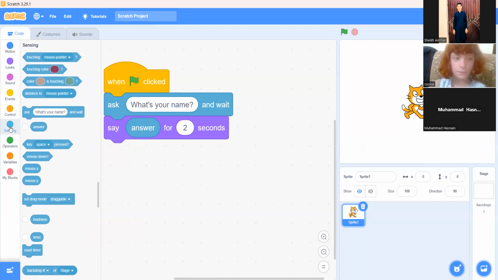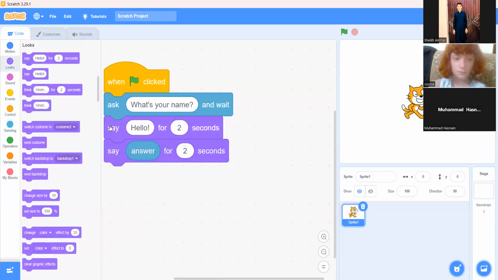Now if I put a say hello block here and click on the green flag, what's your name? And if I write Ammar, first of all it will say hello and then it will say Ammar, because we have used the say hello block, and then we are using say answer for 2 seconds. But now if you want it to say hello Ammar in just one sentence, right now it is not saying hello Ammar in one sentence. It is first saying hello, and after saying hello, it is saying Ammar.